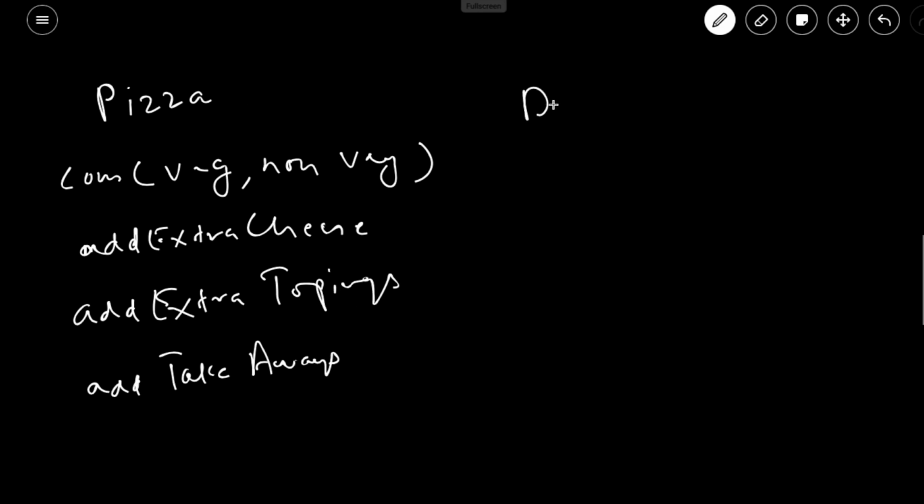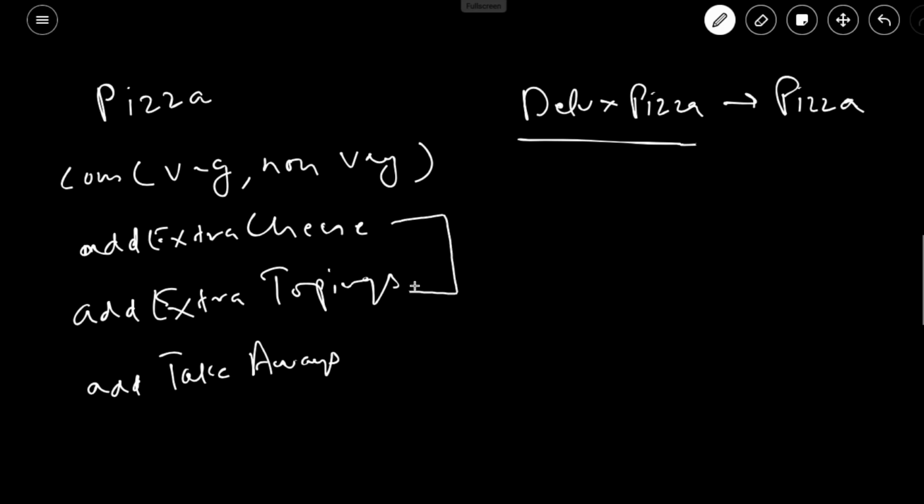And then here we have the deluxe pizza. So the deluxe pizza simply inherits from the pizza class. Okay, and then as we instantiate our deluxe pizza, at the very same time we have to call these two methods as well.